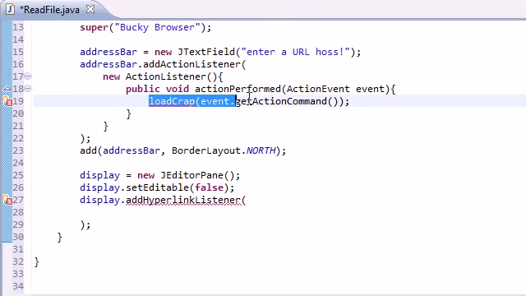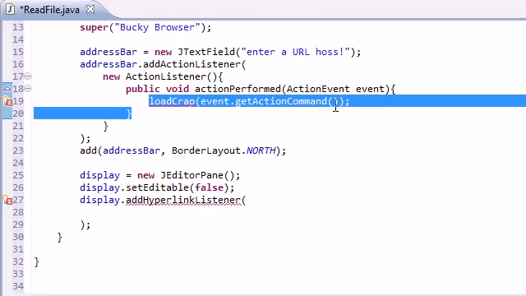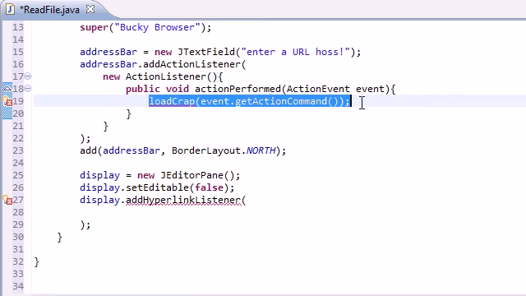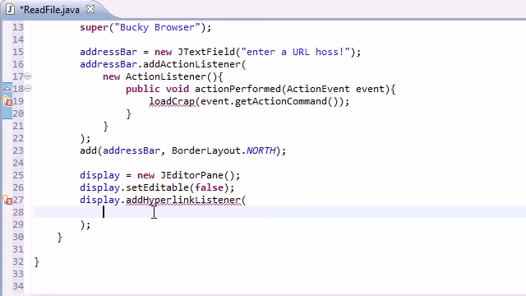So if you want to go to a website, you can do one of two things. You can manually type it into the address bar, or you can go ahead and click on a link, which is going to grab the URL, and it saves you from typing in the URL when you could just easily click a link. So that's what addHyperlinkListener does. So, well, let's go ahead and work on all the good stuff.